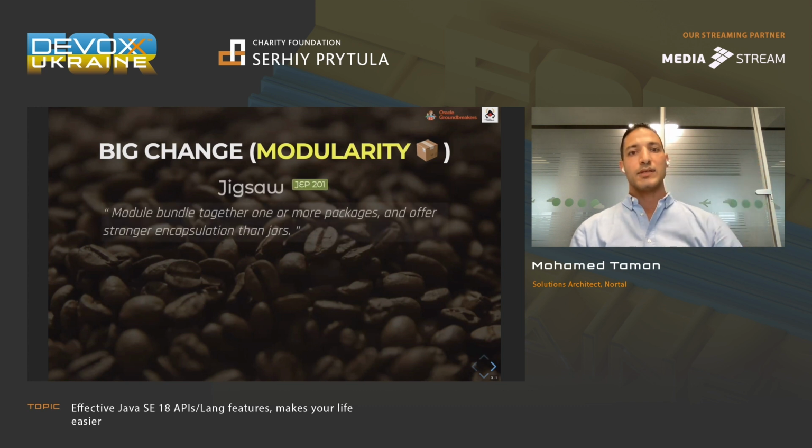So modularization came based on Project Jigsaw. Whenever there is a big change in the language, it comes under some project, like Project Amber, Project Loom, Project Valhalla, and Project Jigsaw in this case.